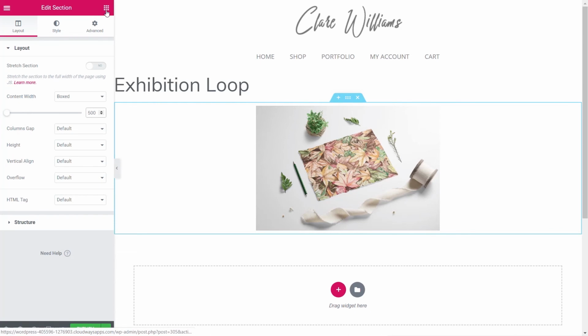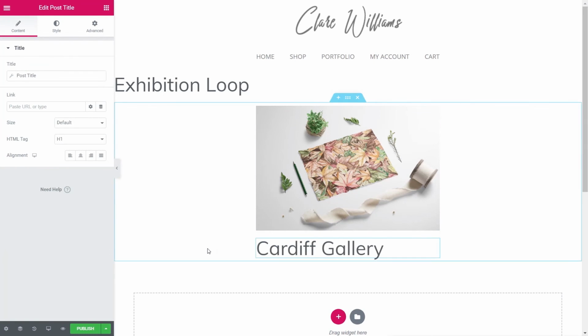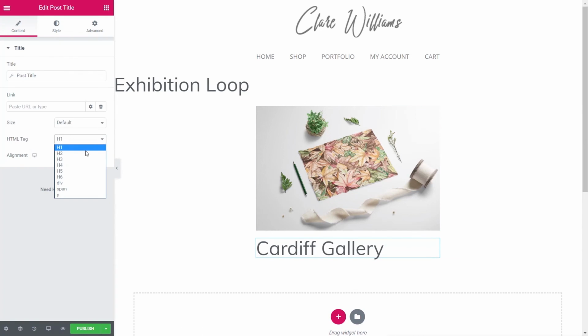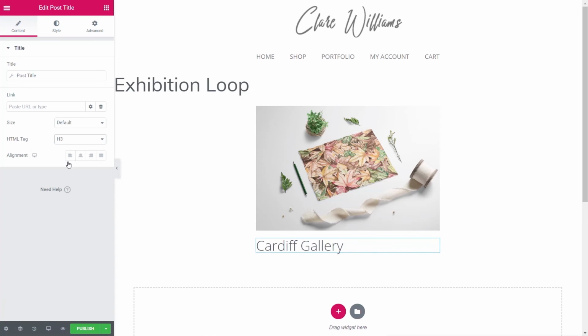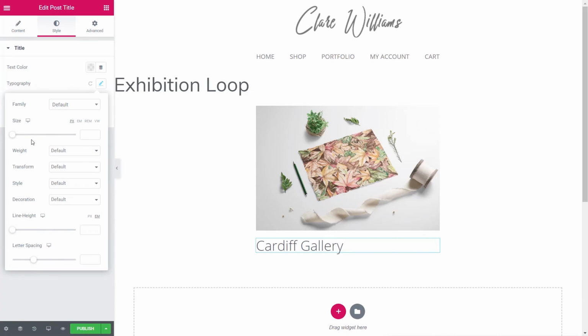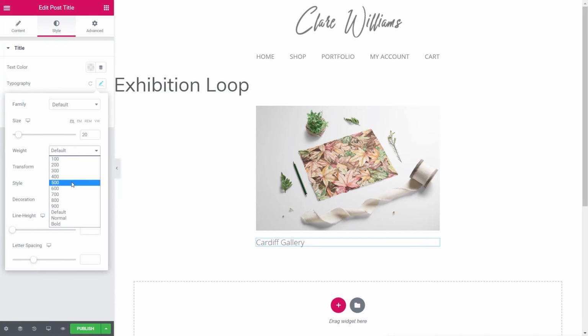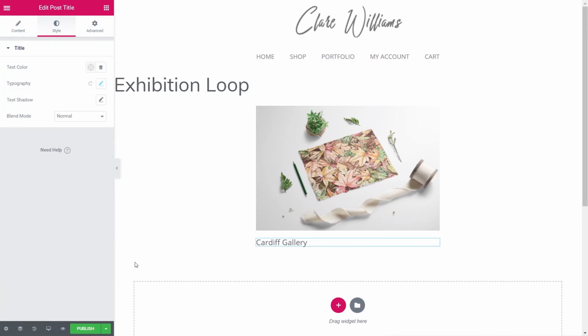That's perfectly fine. Come back to our widgets, and we can just pull in our post title, which will be the Cardiff Gallery. We can then set the HTML tag. We'll set that to something like H3. We can style that if we want to as well. So obviously it's a little large for what we want on there, but I'm using H3 because I think it's an important piece of information on the page. So we'll adjust that to be something just a little smaller, maybe something like 20, somewhere around there. Make it a little more punchy. There we go. You can style this any way you want. You can do what you want with it.